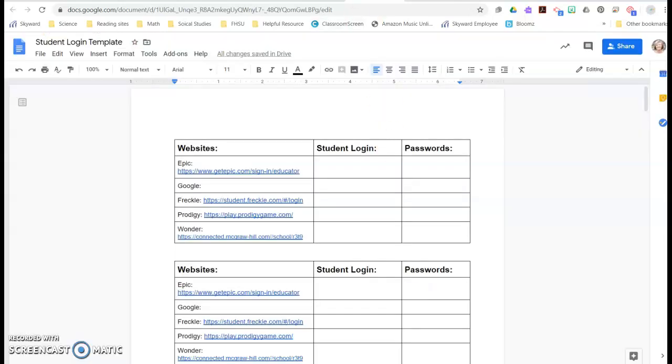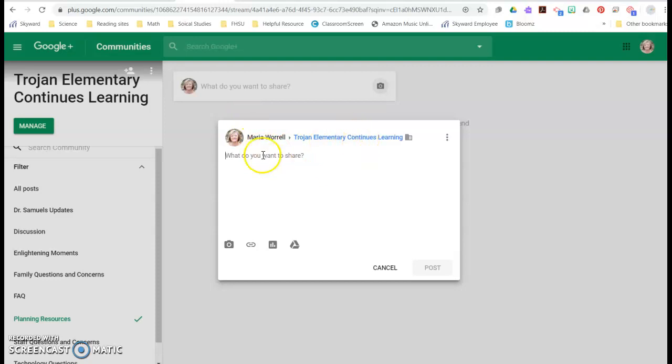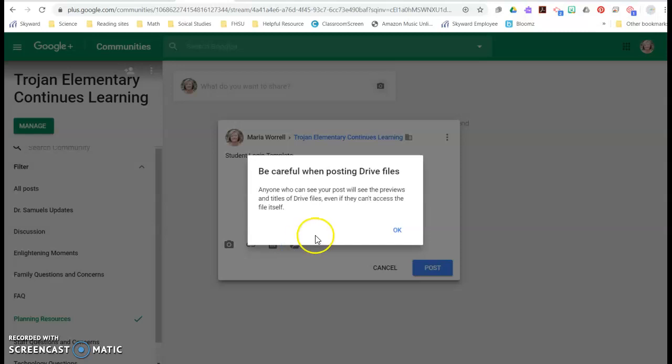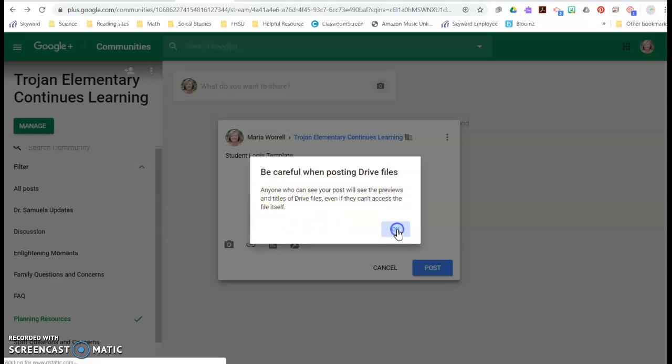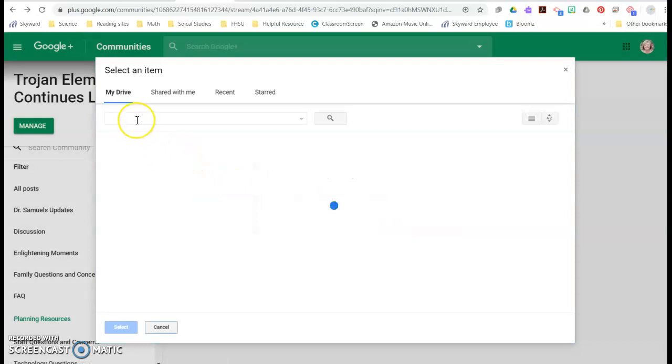So I'm going to go ahead and just share or upload this. If I wanted to upload something here, I'm just going to put student login template, and then you can add a picture, add a link, do a poll, or add from your Google Drive. I'm going to add it from my Google Drive. Yes, they can see it and preview it if it's in your drive. Just make sure that you're just doing a shared information from that.